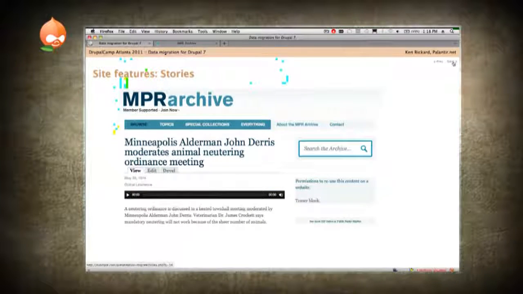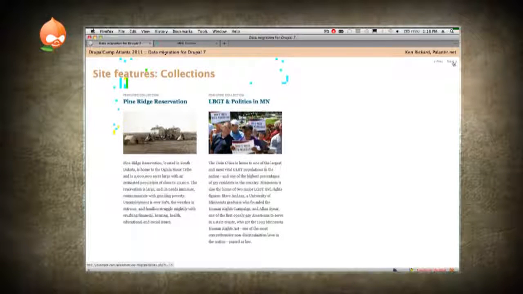This is pretty standard. This is a story that they have, and it's got a title, a publication date, and an author, and this is the MP3 file in some kind of playback mechanism, whatever. And it's got story copy. There's nothing really exciting there. They have this concept of a collection.